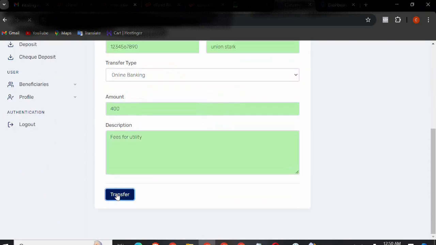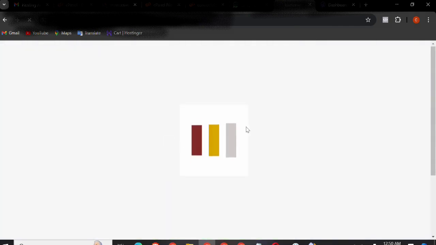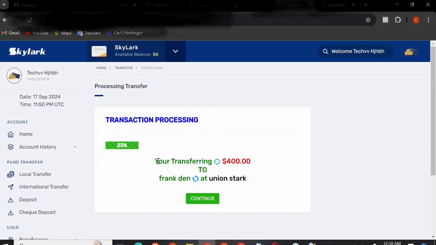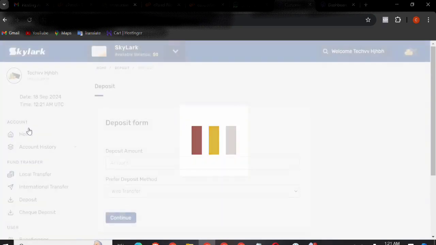So now let's do a local transfer to a client. So it's redirecting us. It says you're transferring $400 to Frank Den at Union Stack. So this is the name of the bank. So our transaction is processing. So this is just my account.